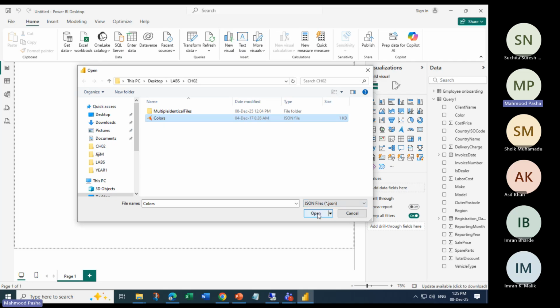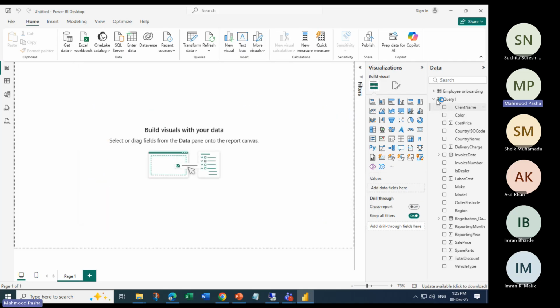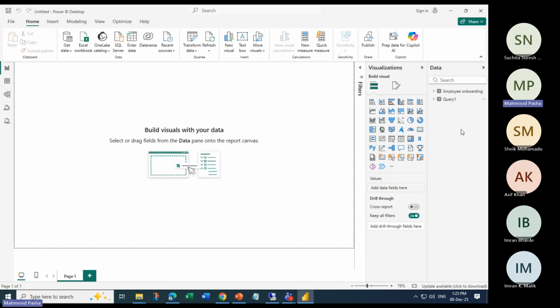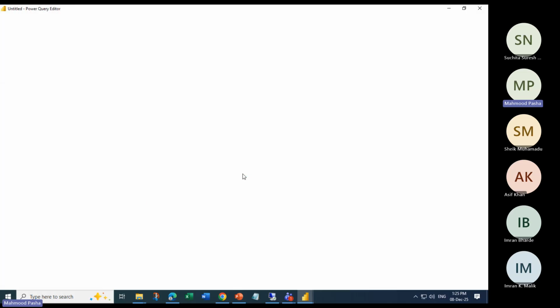So select colors, click on open. Now your JSON file data will be available here. So try that one, select JSON and apply it.